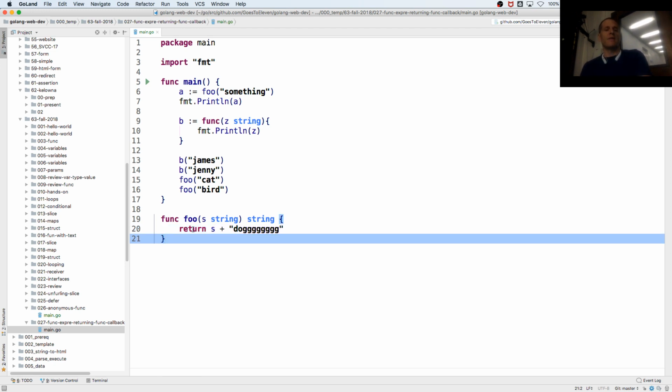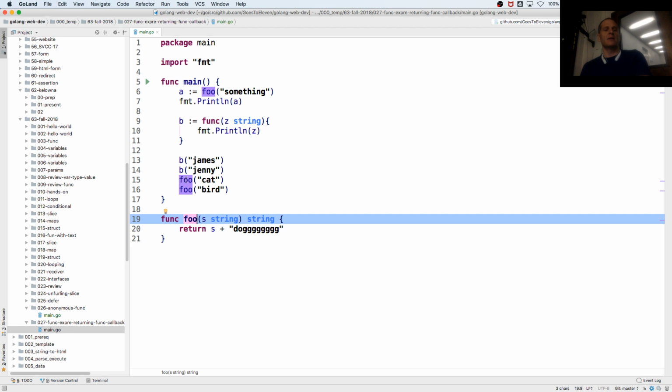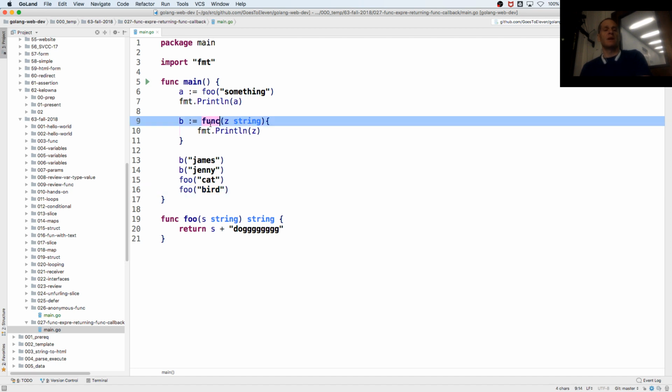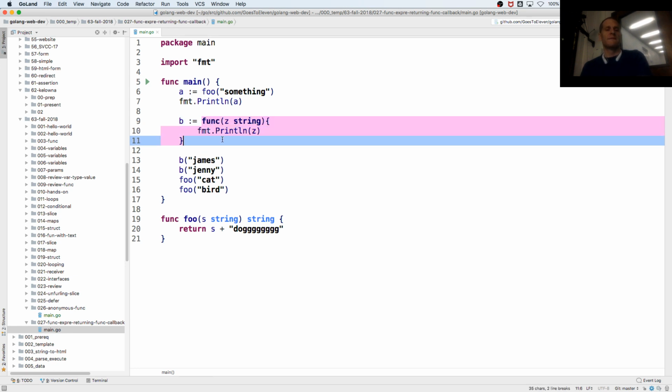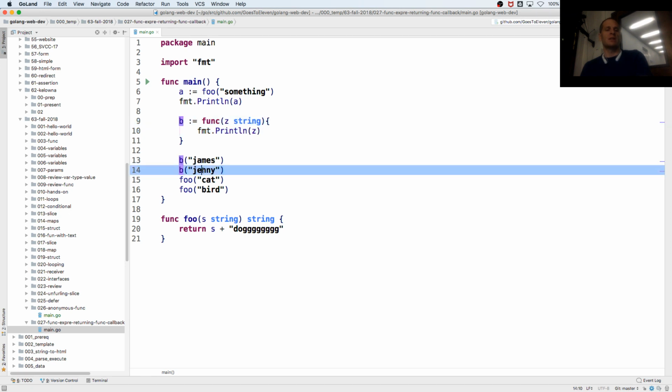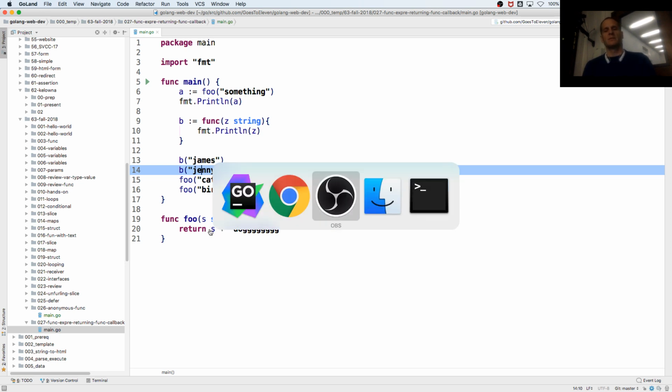So just like that, func foo has an identifier. And then I pass in an argument. Likewise, this func here is an anonymous function, because that's what this is. It doesn't have an identifier. If I assign it to b, so b becomes the variable holding that function, I could call it over and over. So this is 27.